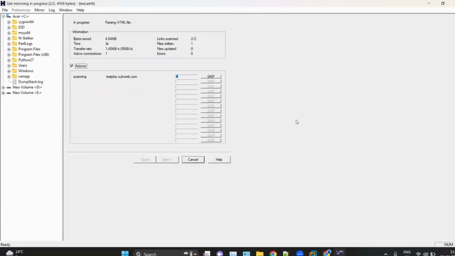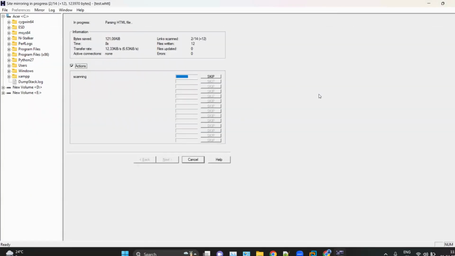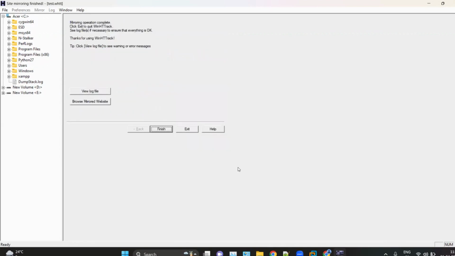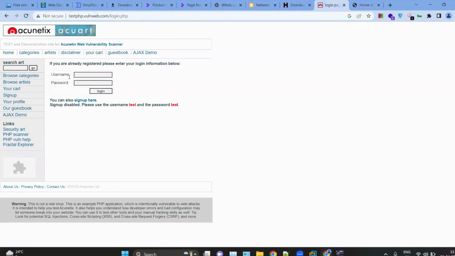This will start copying the website. Okay, so let's wait for it. It will copy the front end and back end also. No, only the front end. Now we can browse the mirror website. This is the mirror website and this is the real website. Let me show you the official web page of this.